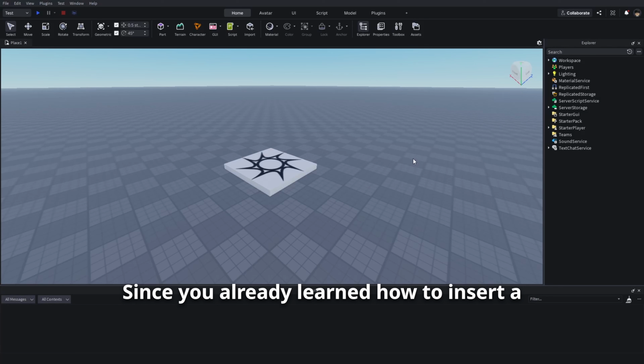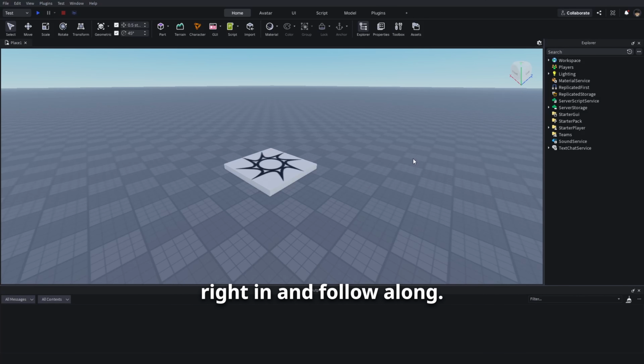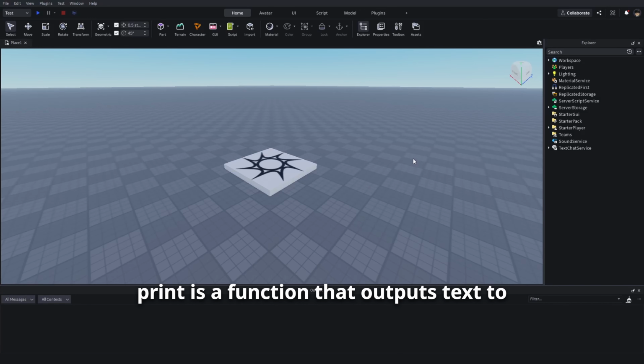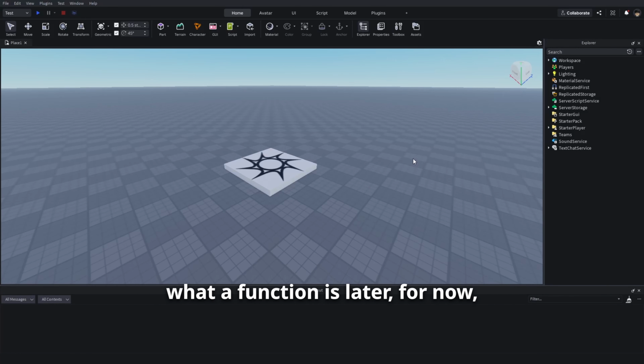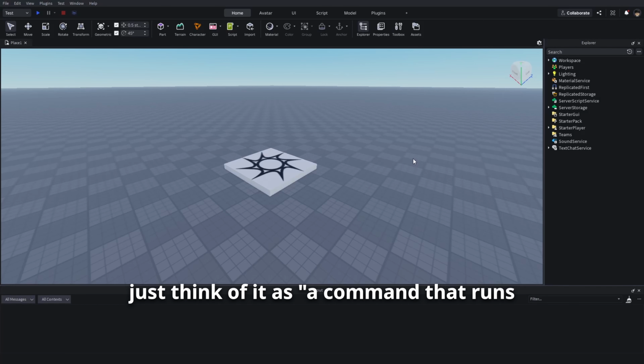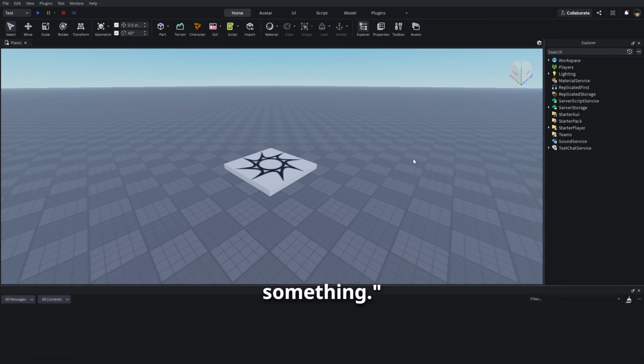Since you already learned how to insert a script in the last episode, you can jump right in and follow along. Let's start with print. Print is a function that outputs text to the output window. We'll learn exactly what a function is later. For now, just think of it as a command that runs something.